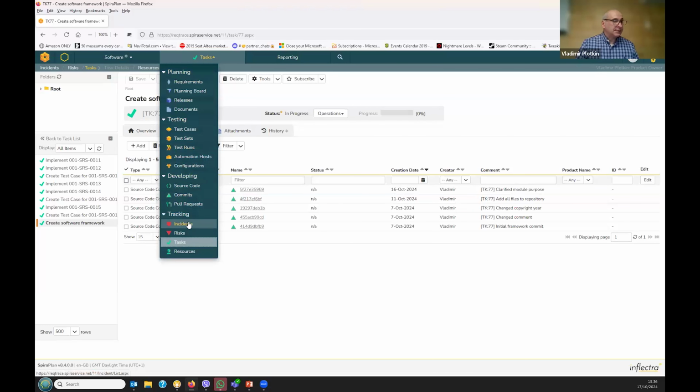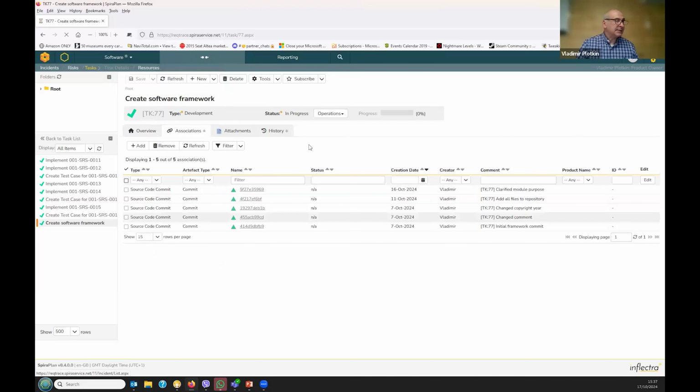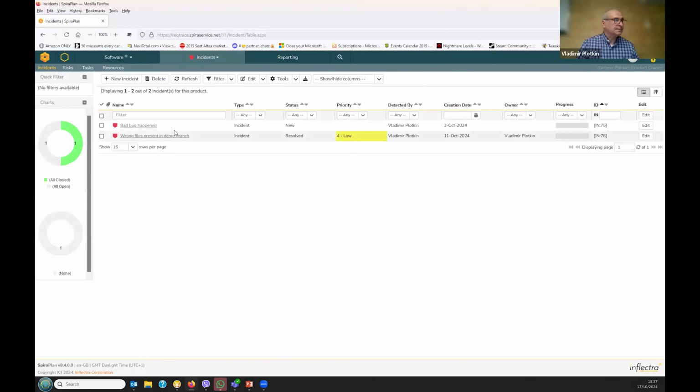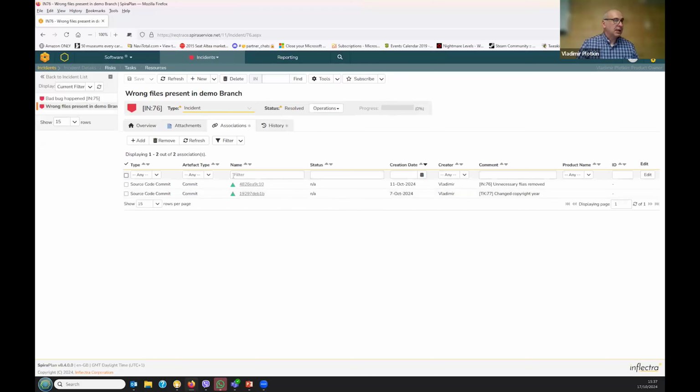Pull requests I don't really use. And then you have incidents, which are generally bugs. So for example, this incident is now resolved, and it's also linked to commits to incident 76. And this is where you get your number. So if you're unsure what incident or task you're going to be linking your commit to, you just go to the task, check this IN number, and you know what you're going to be putting here in brackets. So that's a very, very useful thing to have.